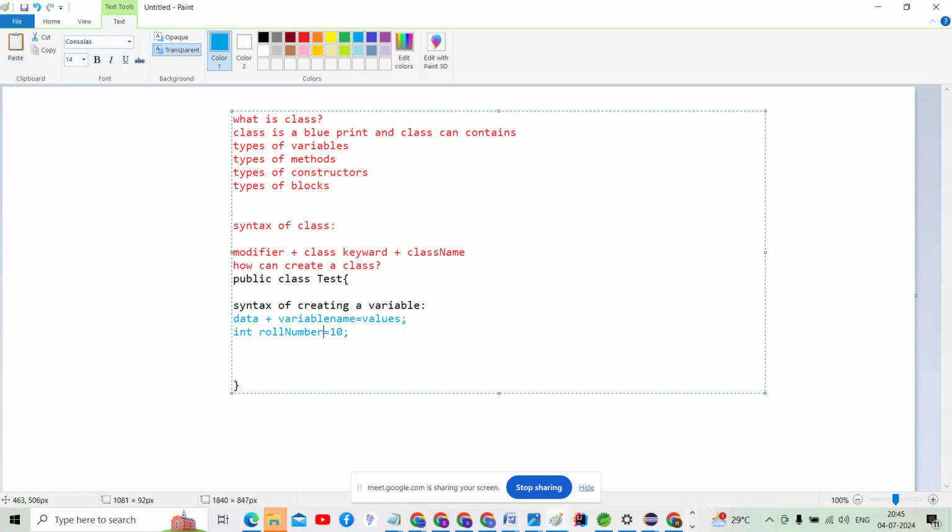I have a doubt. Should we give a space between the variable name or not? Yes, after the data type we should give a space. After that we can give the variable name. Right? Int, variable name, and this is the value. This is the way we can declare variables, guys. So this is the way we can define a variable.